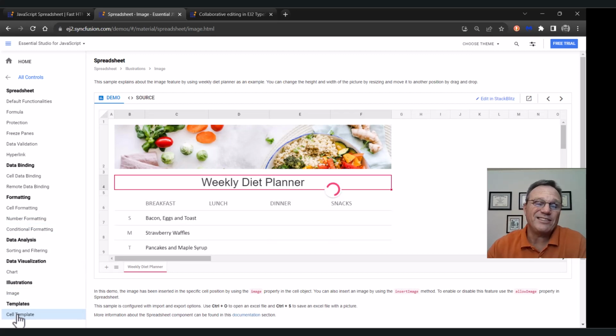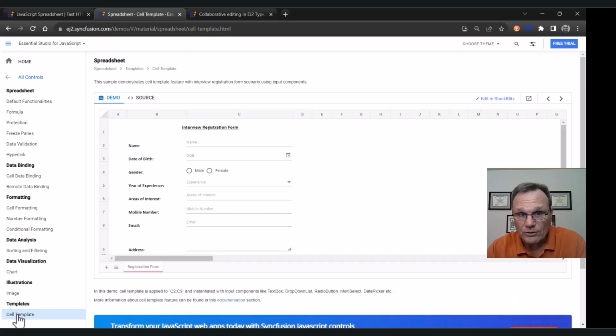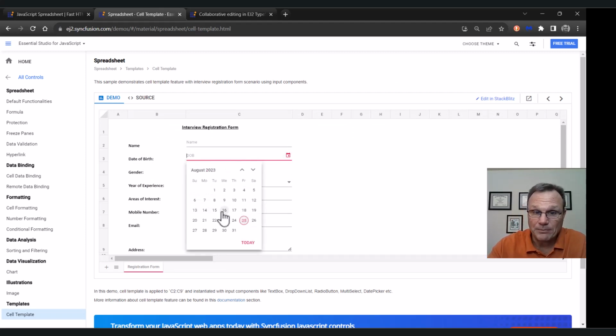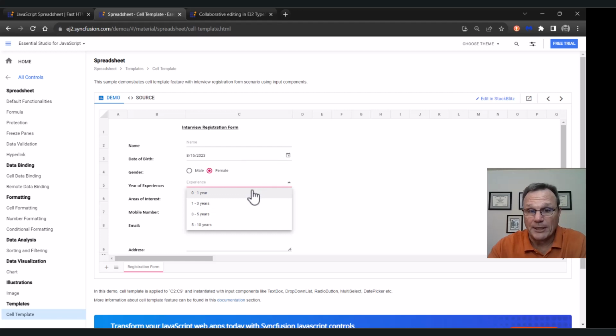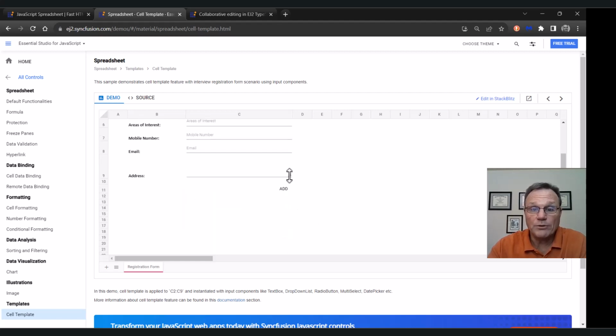And cell template. Each cell can be its own little world, its own little model. For example, this one is 2 radio buttons. This one is a date picker, or day picker. This is a drop down. And if you want to, you can make the actual cell bigger and you see the row isn't changing, but the cell's getting bigger. You can do all that.